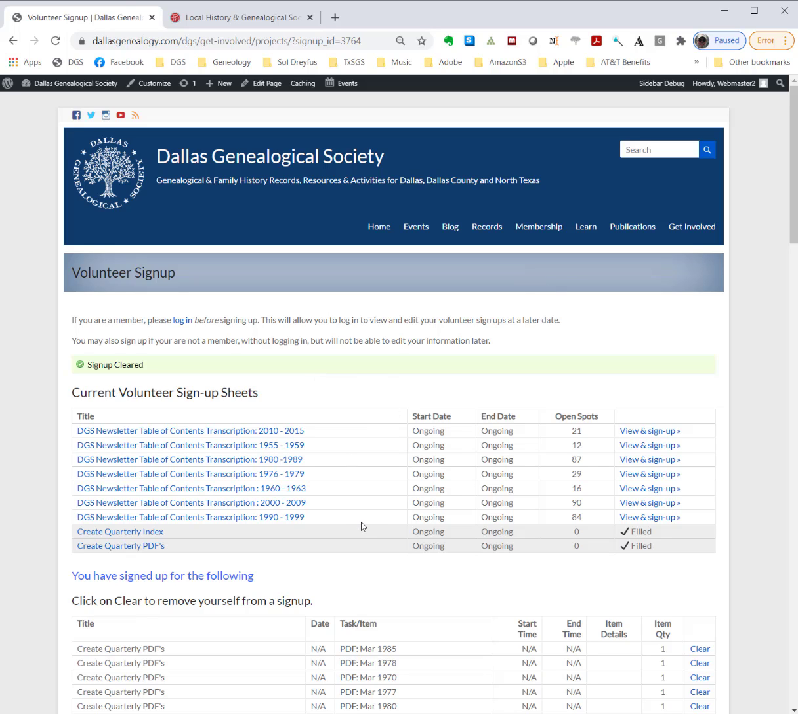Now you may have noticed, well, you probably didn't notice, but it's a little bit easier if you log into the website first using this restricted content login menu option here. You were logging in using the same user ID and password that you would use if you were logging in to renew your membership or to sign up for a seminar or something like that.